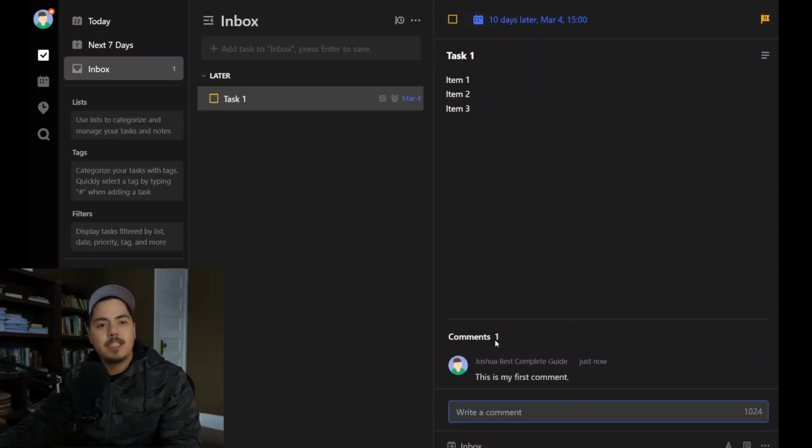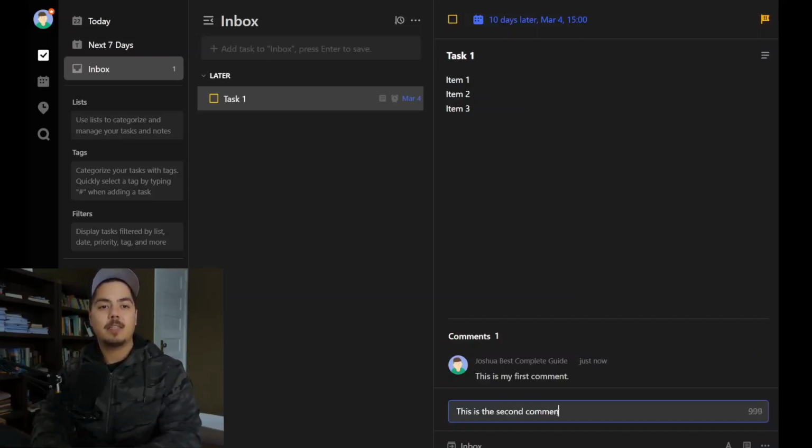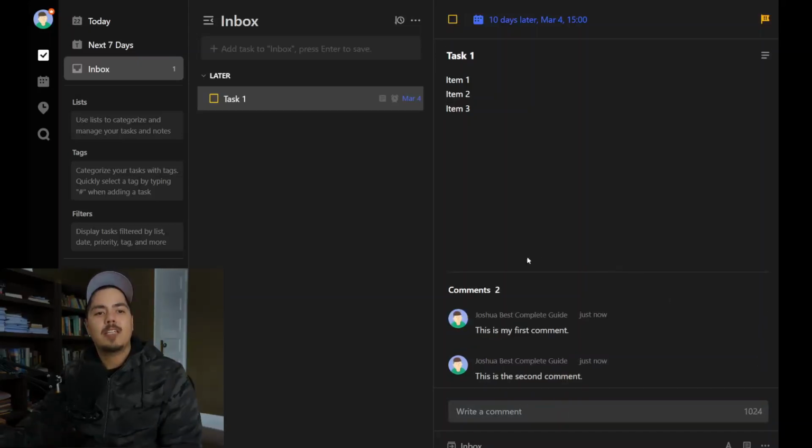And it tells me the number of comments. It also tells me who made the comment. This will be a timestamp, so it says just now, but as time goes on, it'll tell me the time that this comment was made, and then obviously the comment. Now, let's say I made this comment in error. I can hit this trash can over towards the right, and I can delete the comment. So again, this is very useful, and I'm just going to add a second comment so we can see what that will look like. This is the second comment. All right, so now it tells us that we have 2 comments, and we can see that the most recent comment goes towards the bottom.